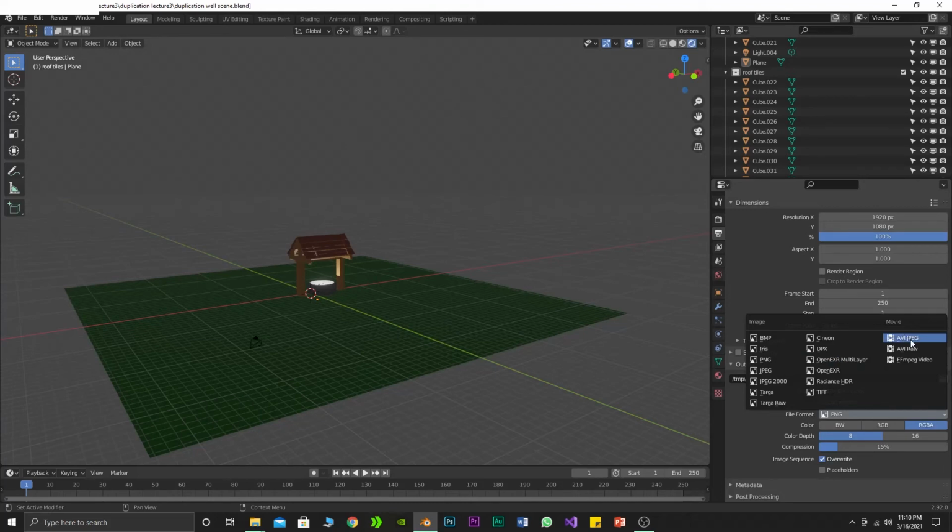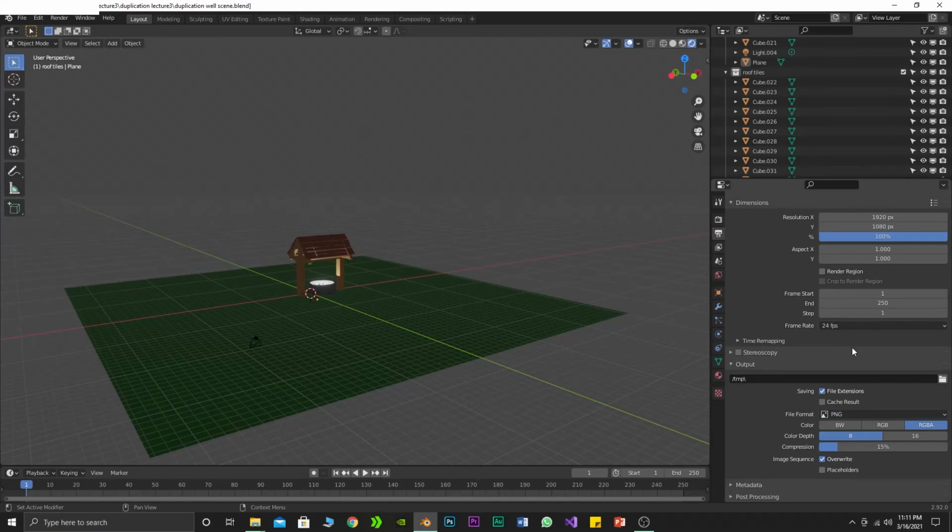AVI JPEG, AVI RAW, and FFmpeg video are movie containers. These are out of our context today. All we need to deal with are the image formats. The best, I think, is PNG, because it is light on the computer and produces good results in small file sizes. All of the other things, just leave them where they are. You don't have to turn anything on, off, or change anything. These are the best selections you can make.